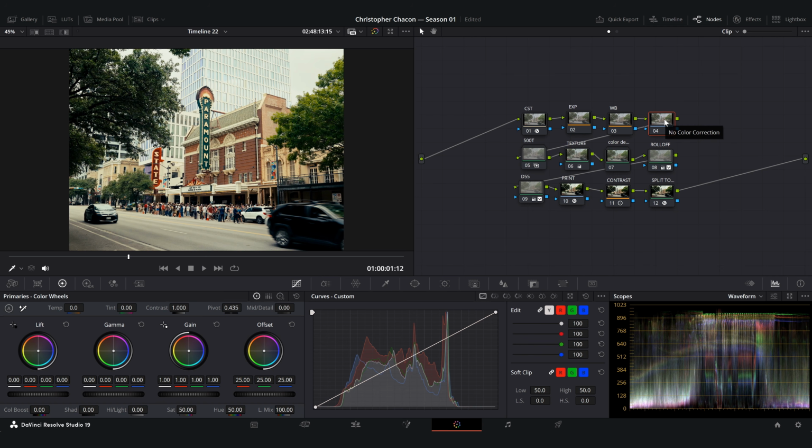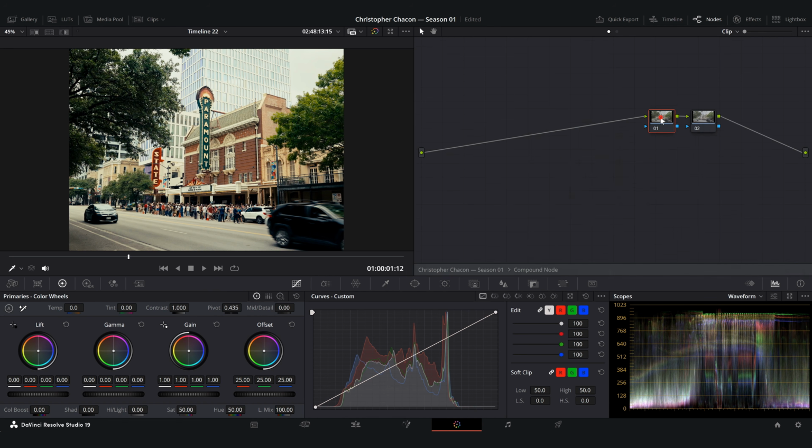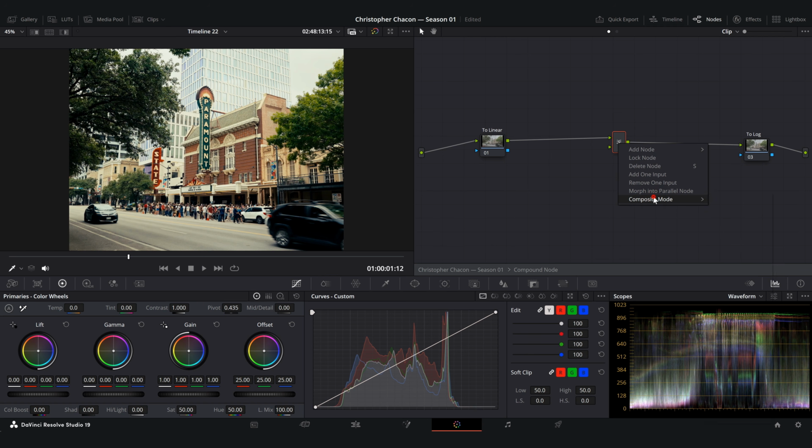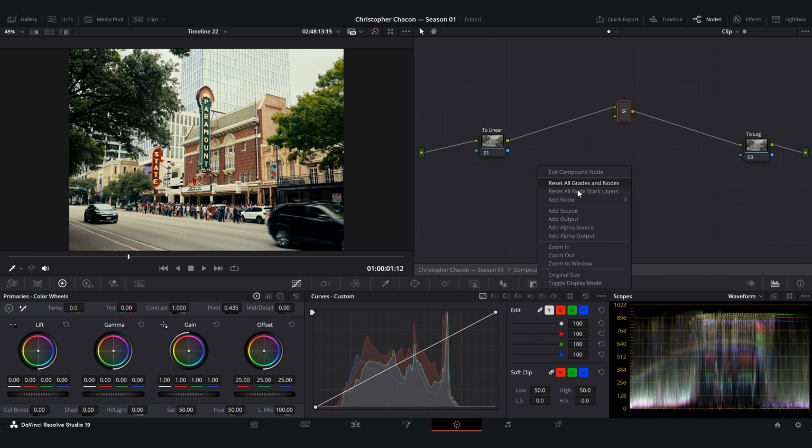and therefore we'll set up our node tree for the halation accordingly. So the first thing that I'll want to do is create a compound node to keep things clean and organized. So I'll create an extra node, take these two, go down and create a compound node, then double click it. Now we have two nodes right here, our beginning and end of the node tree. We're gonna name our first one to linear and our end one to log. And in between, we're gonna add a node and it'll be a layer mixer. We're gonna attach it here and we're gonna change the composite mode to add. Then we're gonna go ahead and add another node, attach it to our first to linear node, and then attach it to the layer mixer.